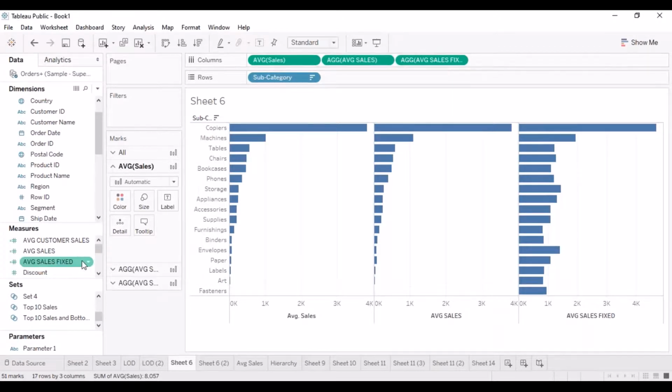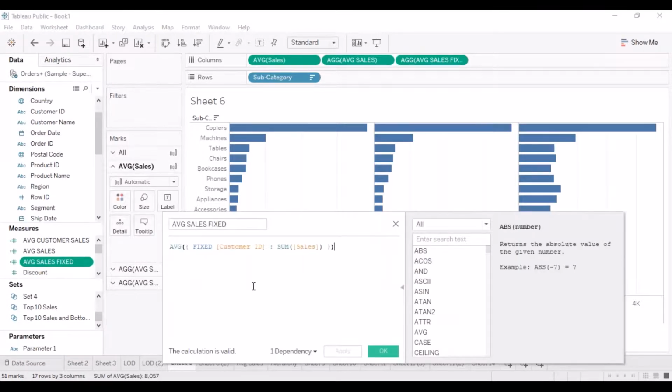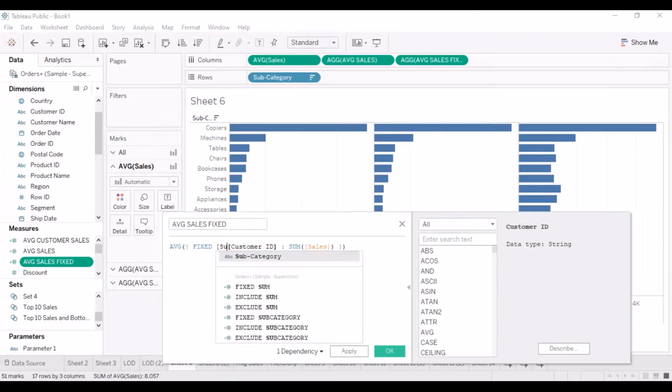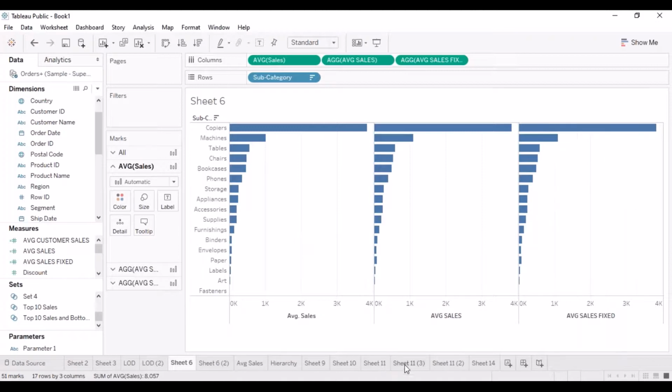So we are going to go back to average sales fix, and we are going to edit this calculated LOD expression once again, and simply what we need to do is include whatever other dimensions are available on the view and we are doing our computations on. So we are just going to include subcategory over here. And say okay, and now you can see that our figures are same as the ones that were given by the include LOD expression. So now the fixed LOD expression can be written to serve the same purpose.